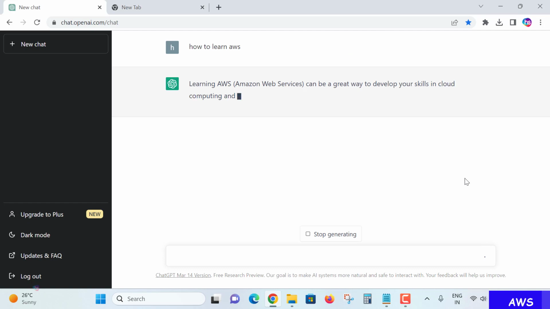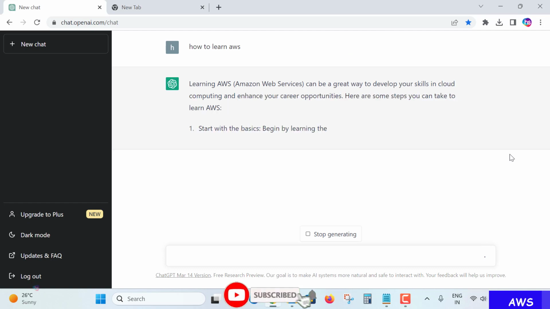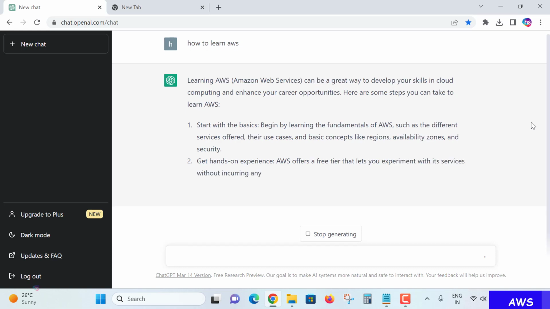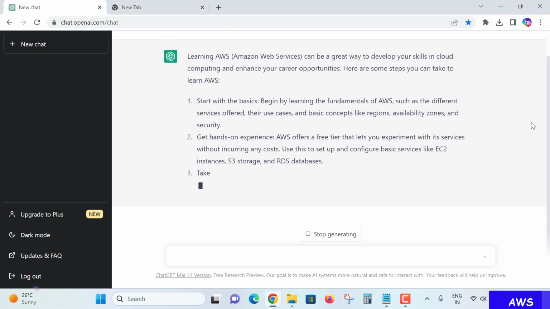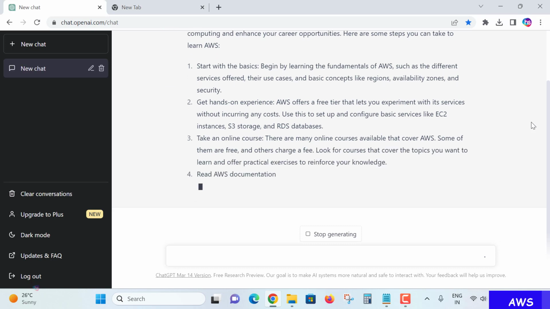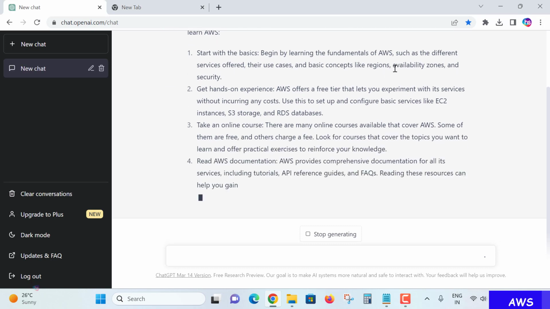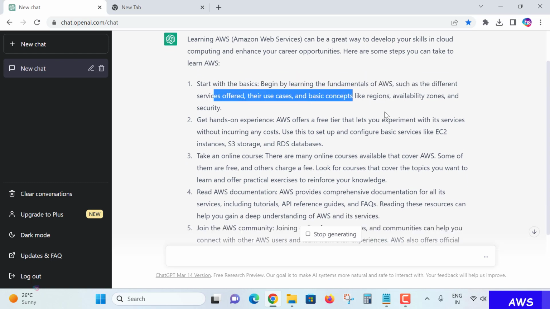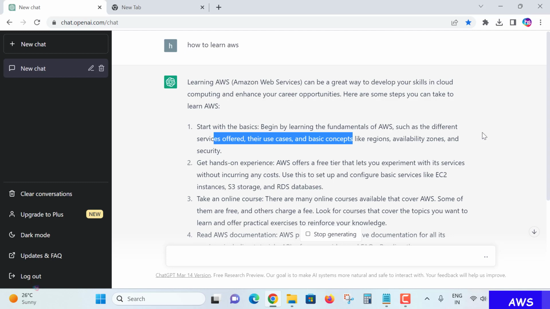Learning AWS, Amazon Web Services, can be a great way to develop your skills in the cloud computing environment. It's a great cloud support environment which is established by Amazon. So here, start with the basics by learning the fundamentals of AWS, such as the different services offered and use cases, what type of services Amazon Web Services is offering, and availability zones and security.